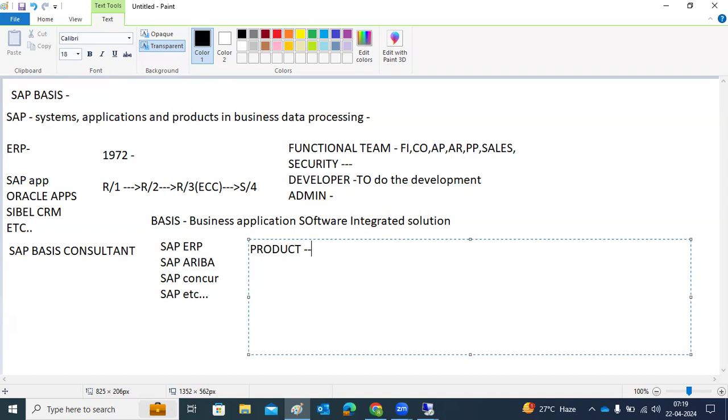Mainly, SAP ECC is the main product for every company. These abbreviations are very important. ECC means Enterprise Core Component. Enterprise means organization, and core means main. For every company, the main component is SAP.